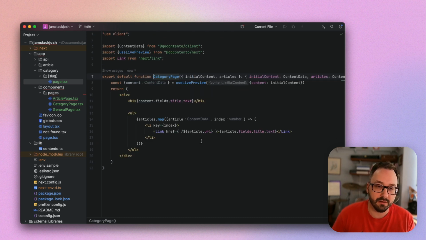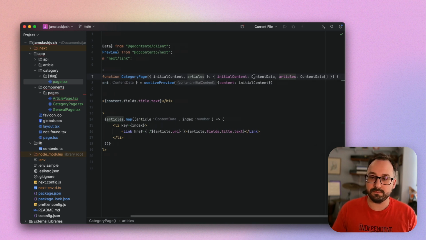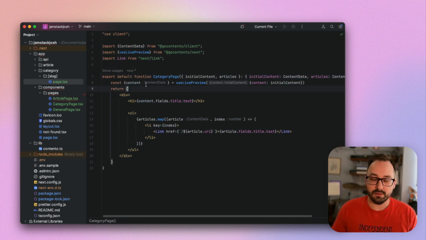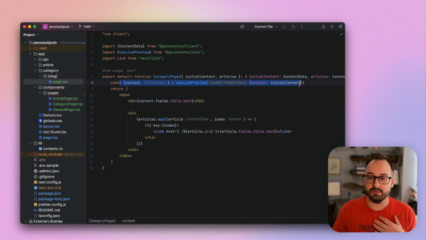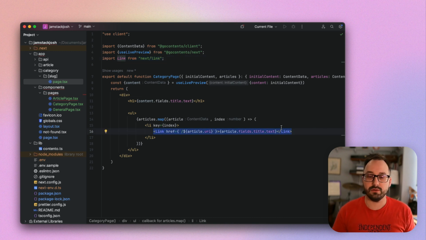So if we go ahead and open up the category page, now you can see we're passing in the articles over here and the initial content. So the only stuff that's running through live preview is the initial content, but we could run the articles through that and stuff as well if we wanted to. And then we're simply just outputting a list of them. We're using the Next Link component here, which ties into the Next router, and we're passing it the article URI.